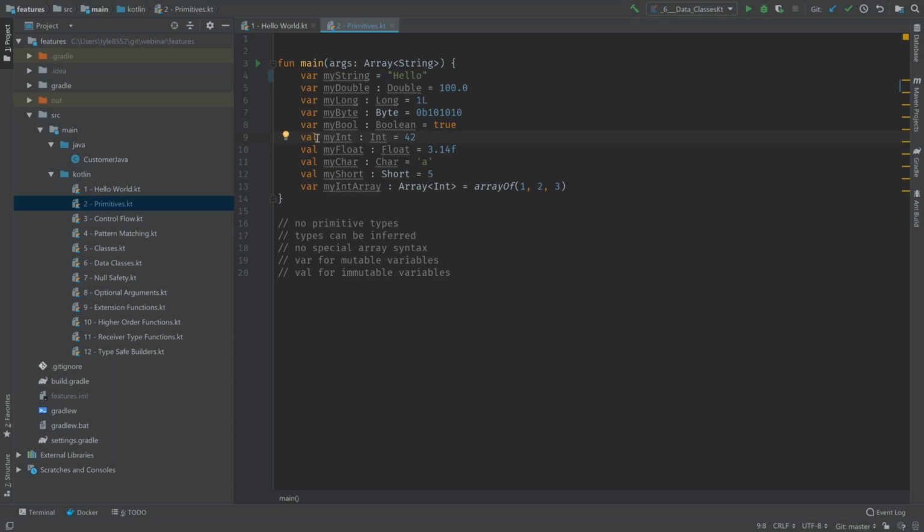And it's this small default that kind of pushes Kotlin developers to default to val, which is a good practice because immutable data is generally easier to reason about in programs.